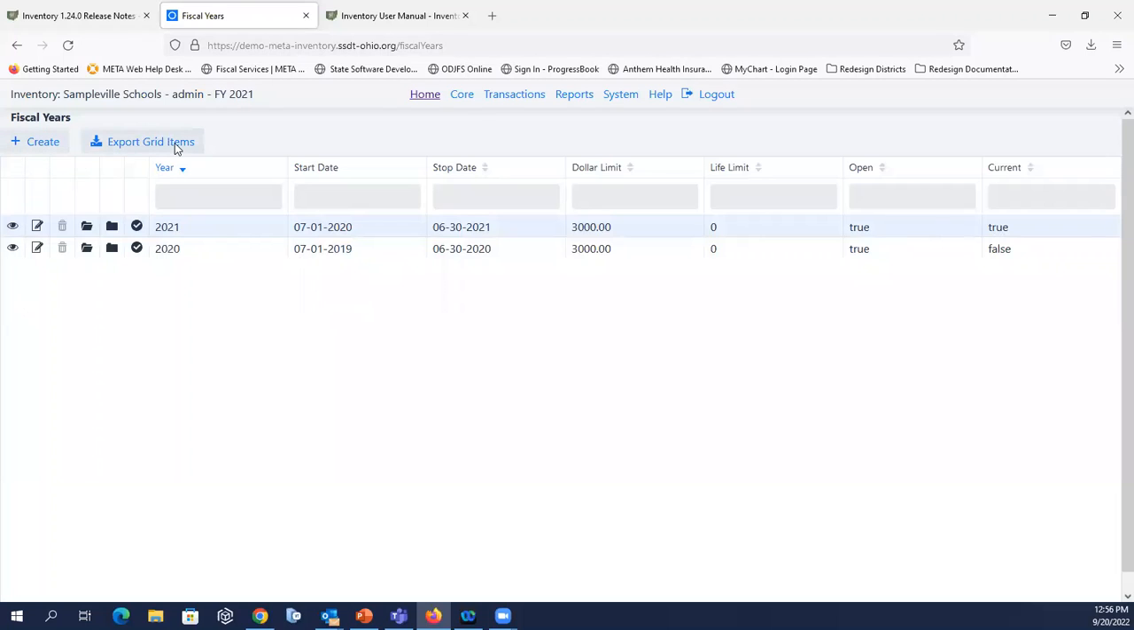So we can create, we can export grid items, we can view, we can edit. You'll notice the delete is shaded, so we can't delete. This is to open, this is to close, and that's to make current. Any questions about fiscal years?